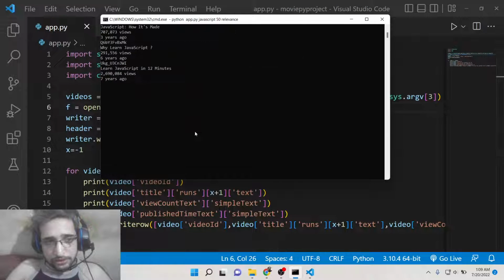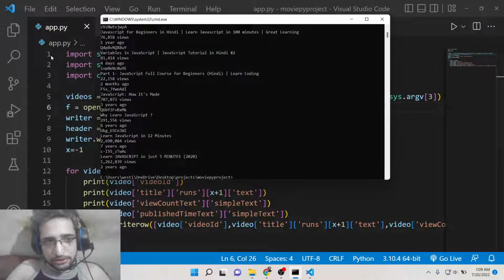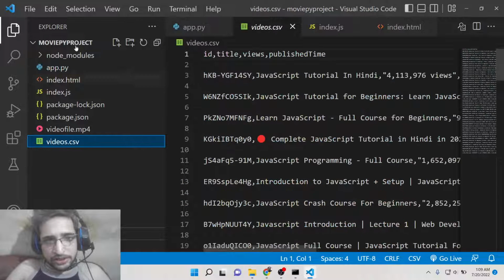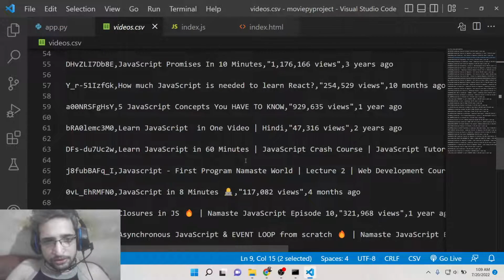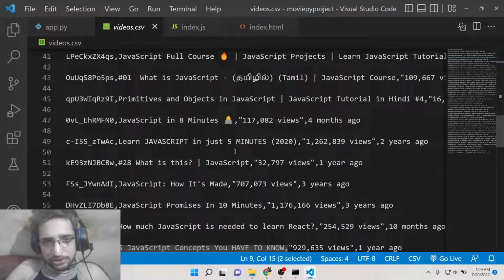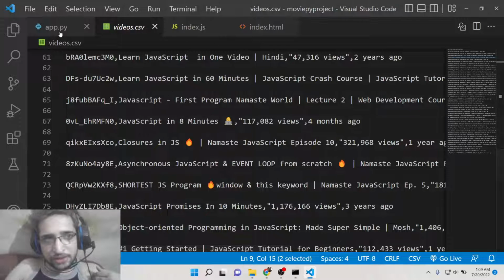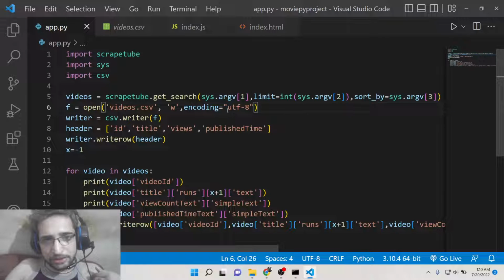So now you can see it is automatically done this. It has created this videos dot. You can see these special characters were creating the problem. So now it is successfully. These are emojis. So basically it was creating the problem. So you just need to add this encoding parameter, which is UTF-8.